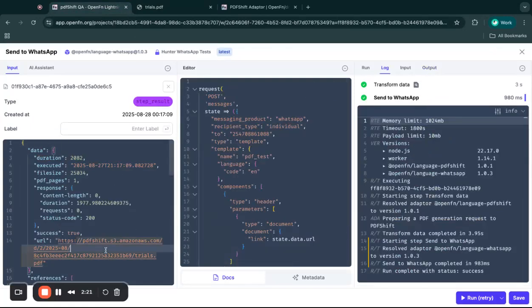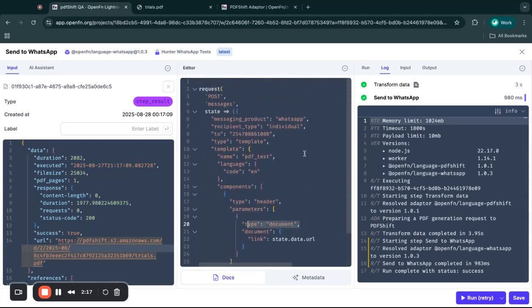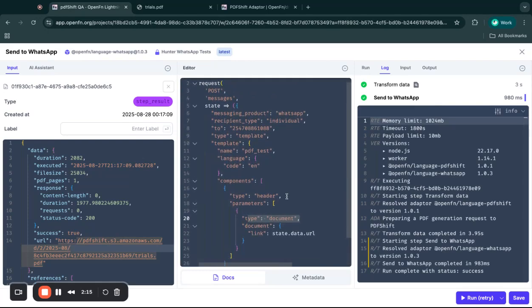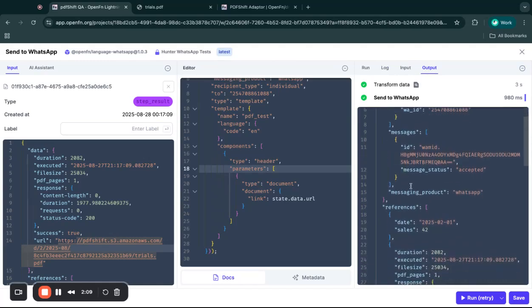So since we have generated our PDF, we can send it to WhatsApp. So the URL that we have, we are sending it as a document to WhatsApp in our WhatsApp adapter. So we are saying in the header, we want to send a document, and then we are sending the URL, which is our link. So in the output, you receive a success, and the message has been sent.